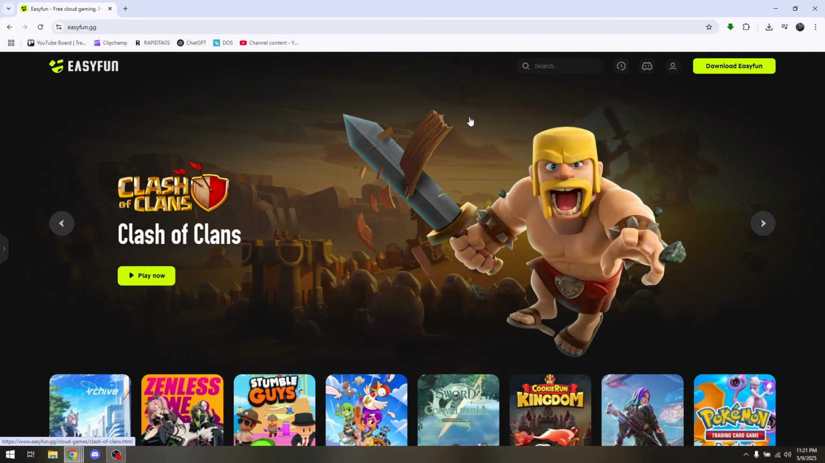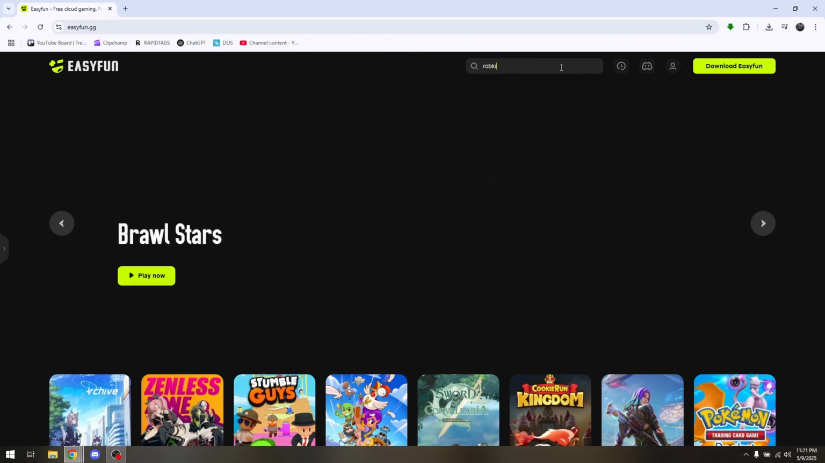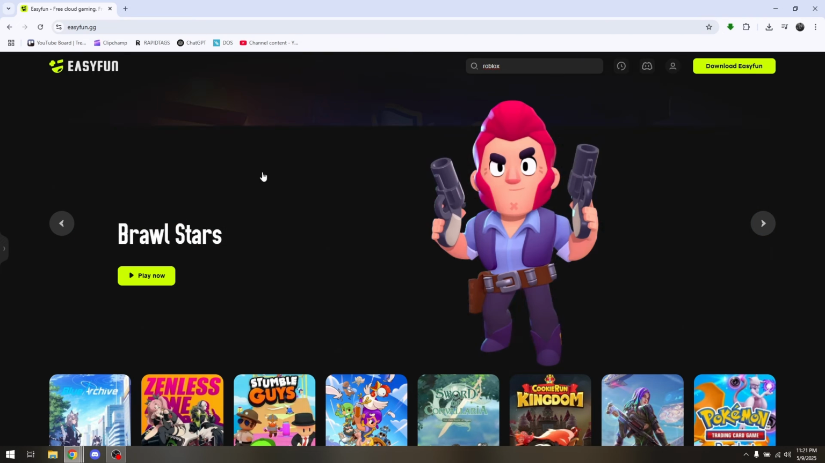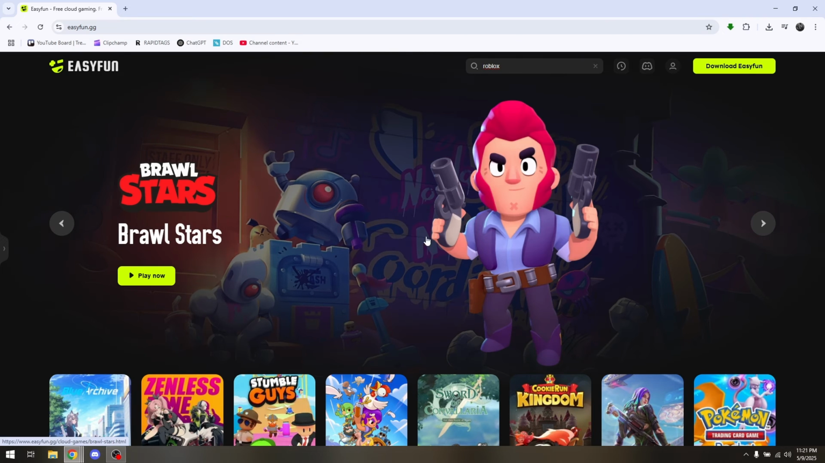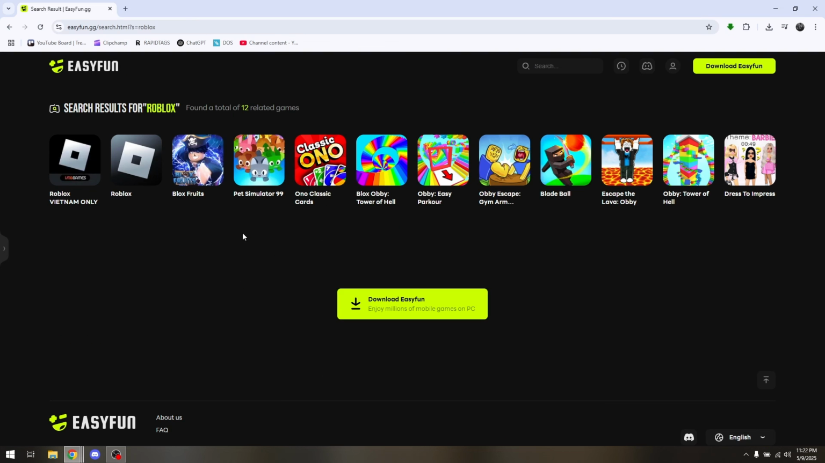What you want to do from here is just head directly to the search box and simply type in Roblox if it's not showing under this homepage right here. And you're good to go. And that's it. That's how you play Roblox on a school Chromebook.